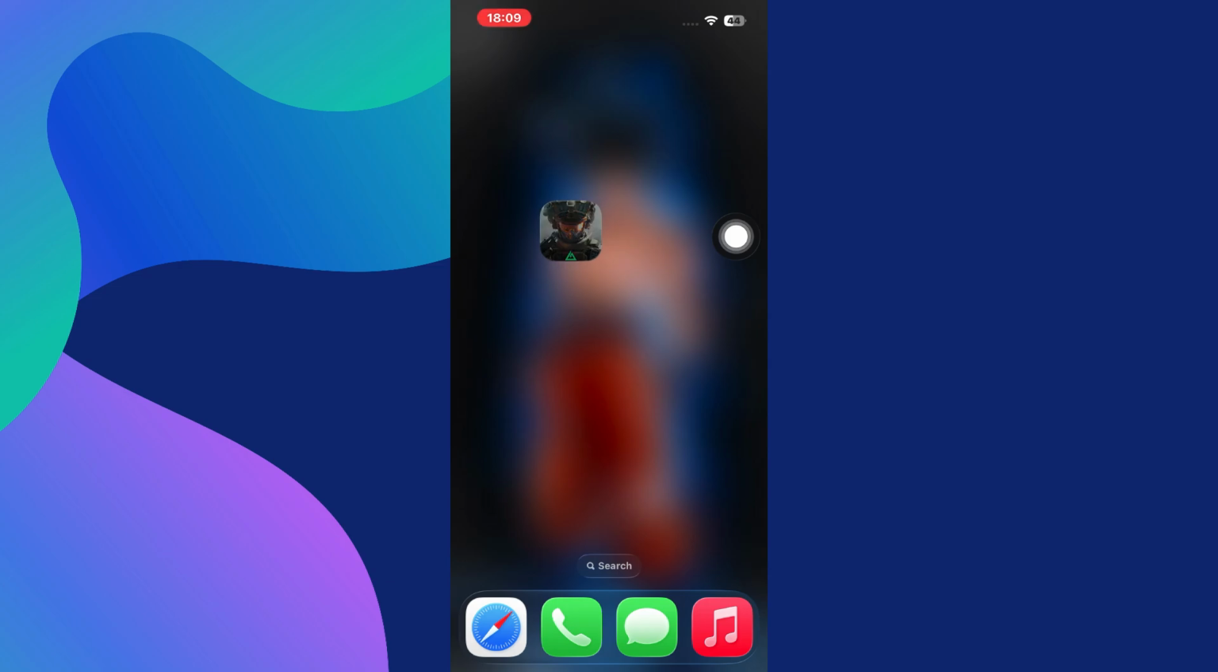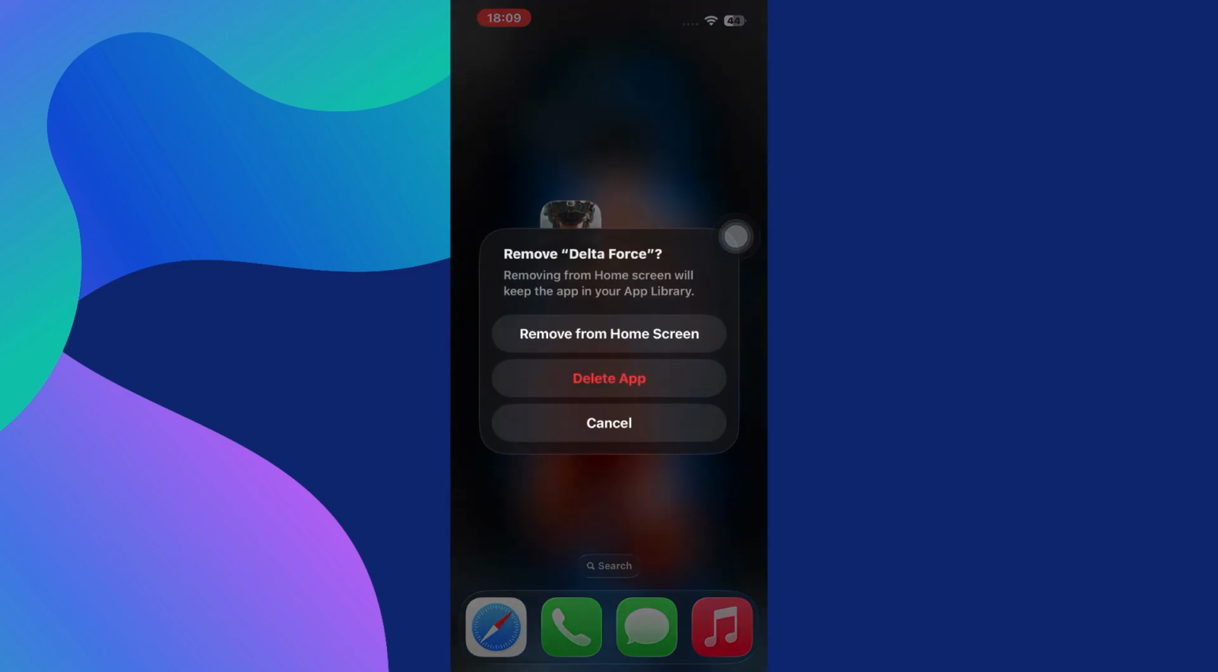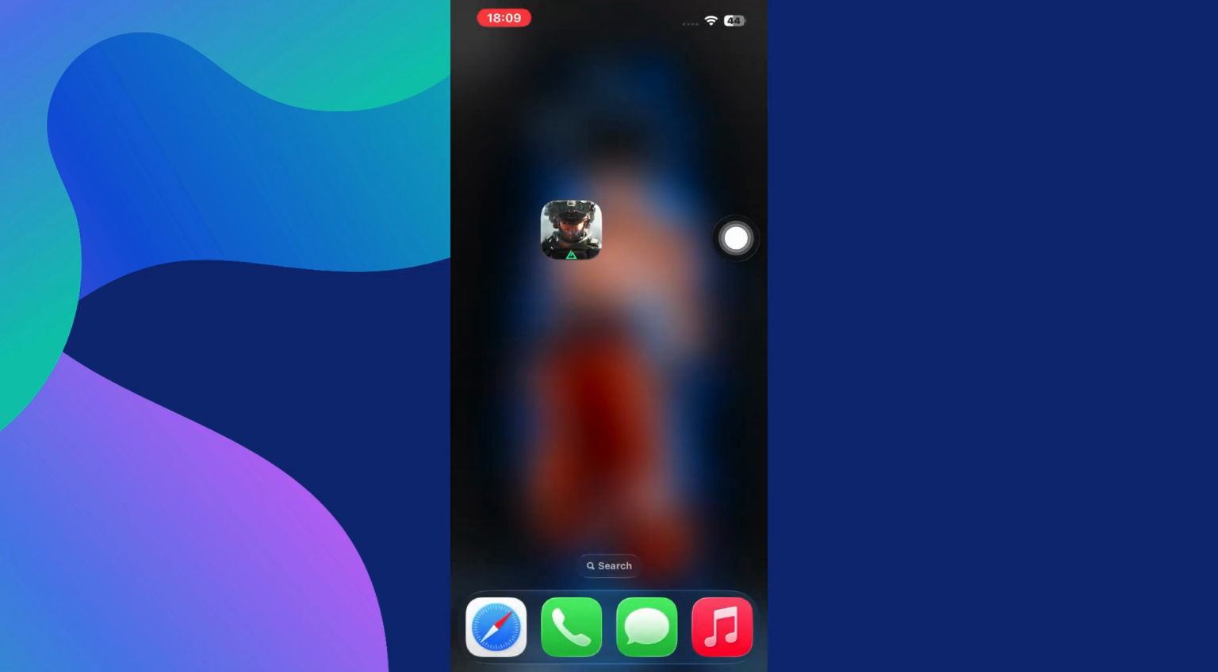Go back to your home screen, long press on the Delta Force app, tap on Remove App, then Delete App and confirm it. Once it's deleted, open your App Store again and reinstall the app fresh. After reinstalling, open it up and try logging in again to see if the issue is resolved.